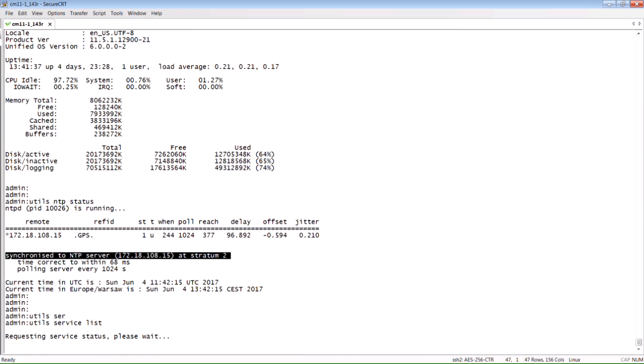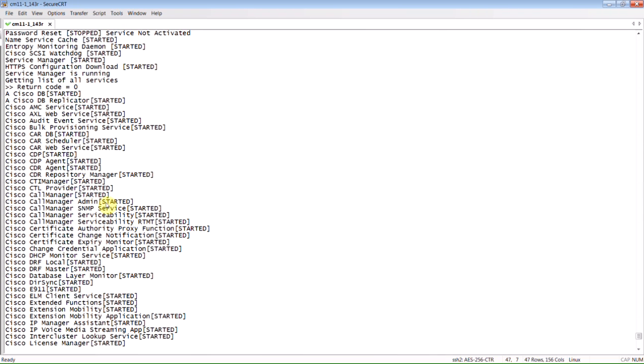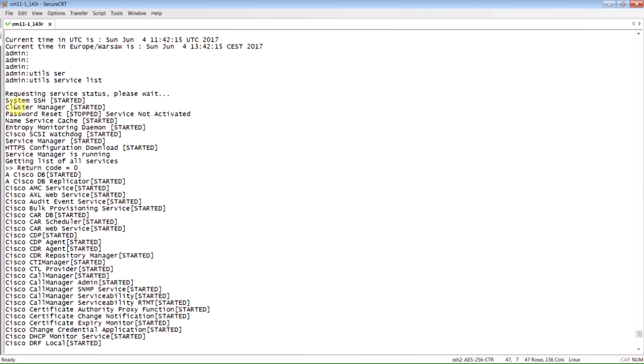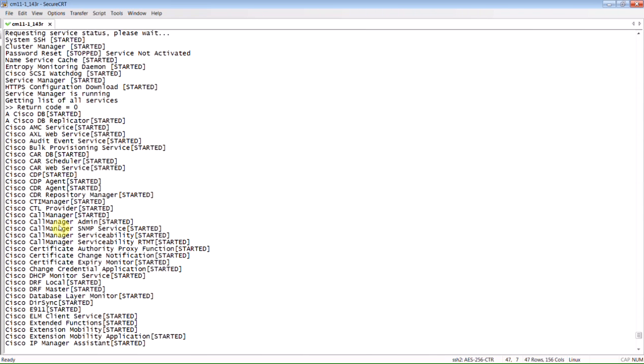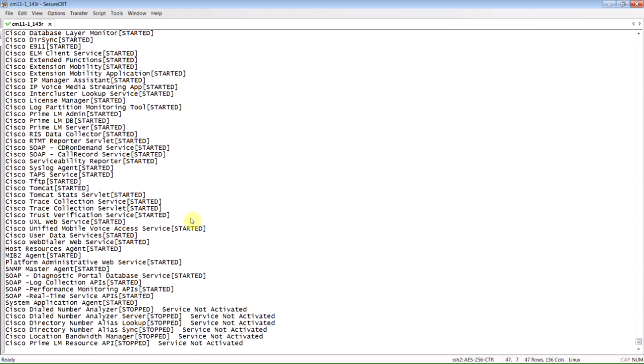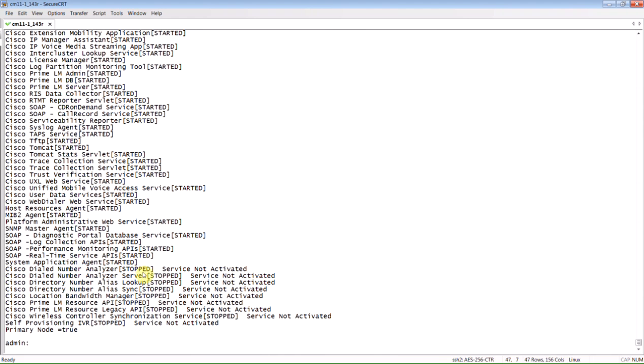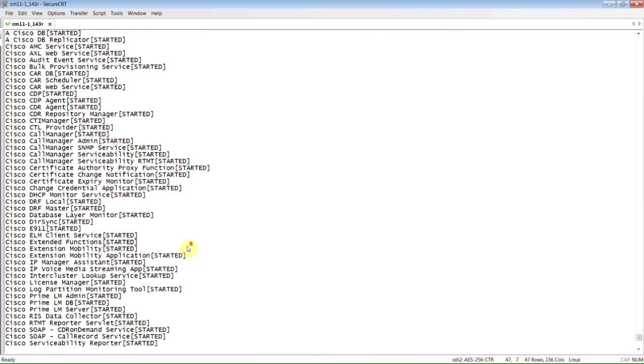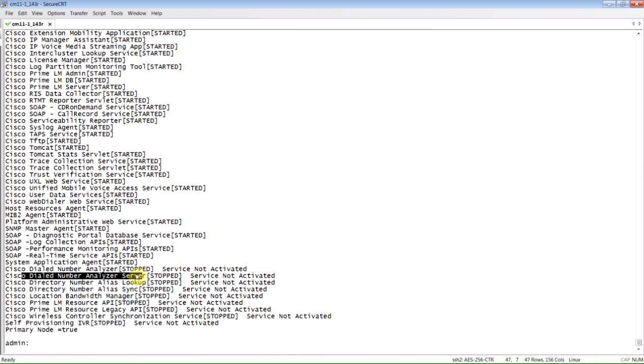So next command is utils service list. And utils service list gives you basically a list of services running on that system and what services are in started state, for example, Cisco CallManager or Cisco CallManager Admin service. Then it gives you services that are stopped or not started, like Dialed Number Analyzer Server and some other services, right?